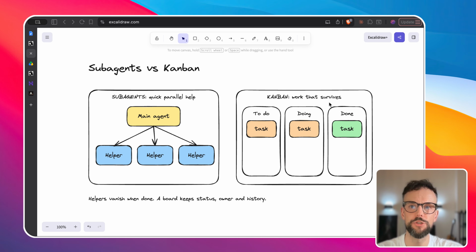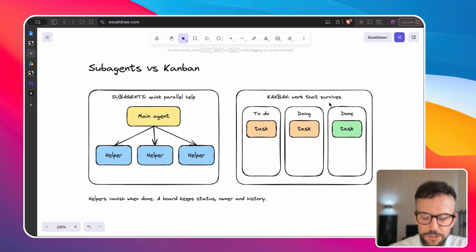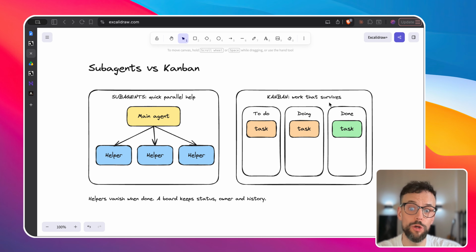Number 14, subagents versus Kanban and agent-to-agent coordination or multi-agent orchestration. Now, I already gave you a definition of subagents. These get spun up temporarily inside a main agent chat in a session. It spins up the subagents, they do something, they pull the information back, and they feed it to the main agent. Now, the Kanban is very different.